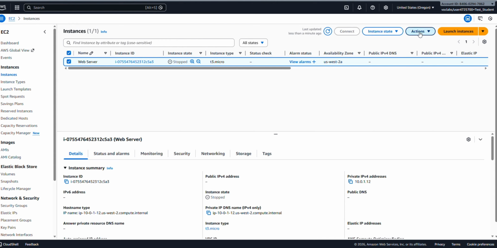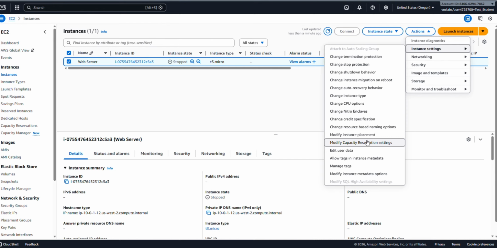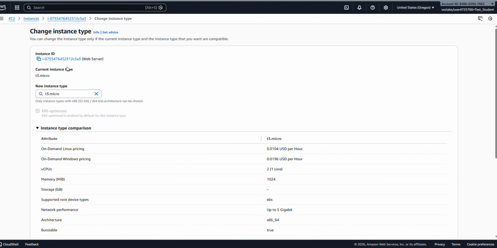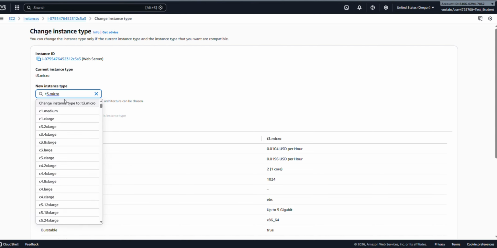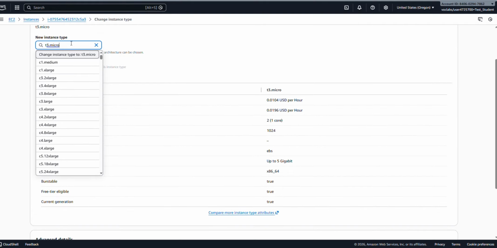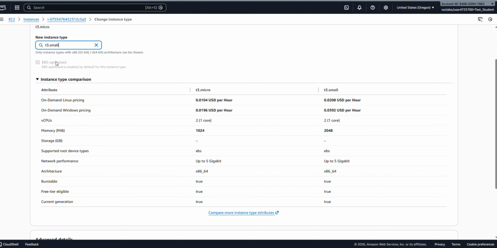Select the instance, go to actions, modify instance type. So T3, we are changing it first. T3 small. You can see the list is long, so you can just type in T3 small instead of going through the whole list. Yes, you will see it.